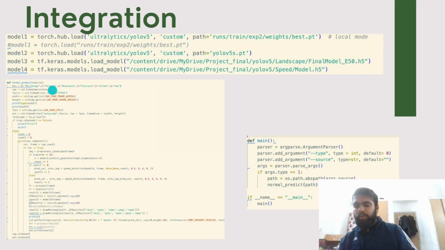Here, I developed the code, and this code takes the video, loads it frame by frame, applies all the different models, combines all the predictions, and writes the output to a video. This is the main parser which takes the input path for the file on which the prediction is to be made.